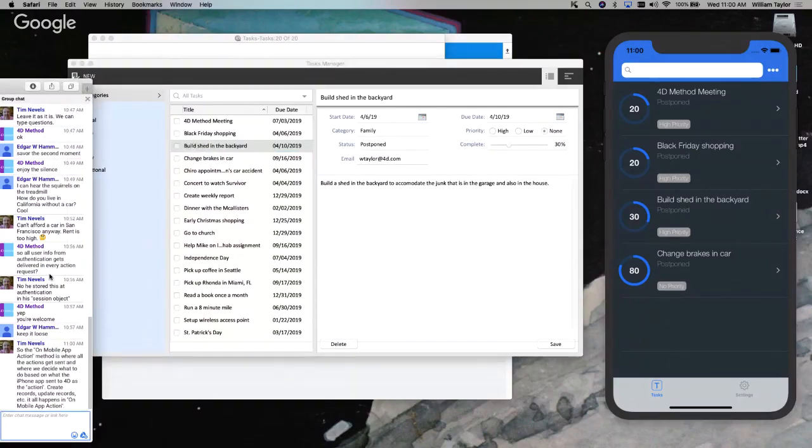So the on mobile app action method is where all the actions get sent, and where we decide what to do based on the action the iPhone app sent to 4D. Create records, update records, etc. It all happens in mobile app action.